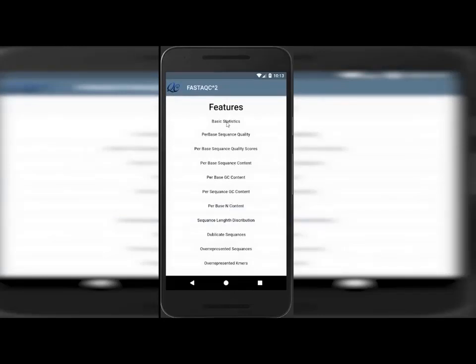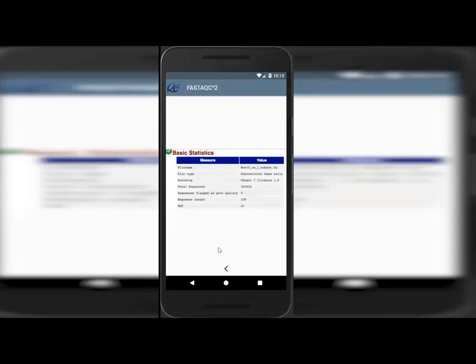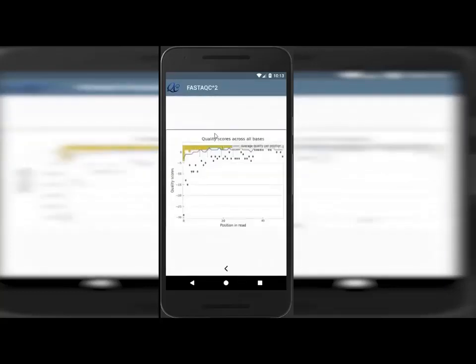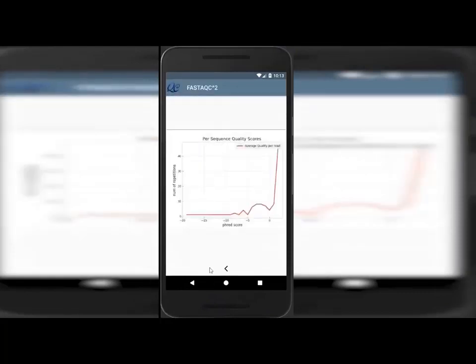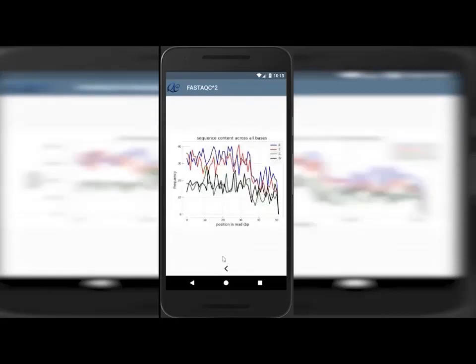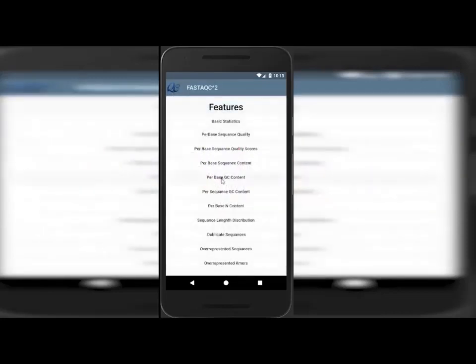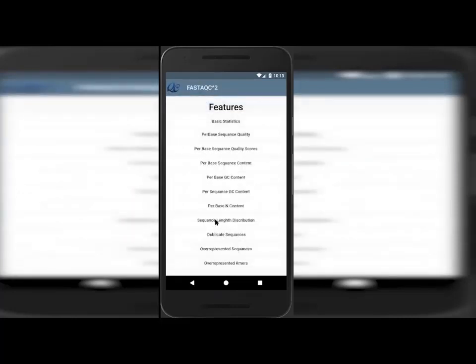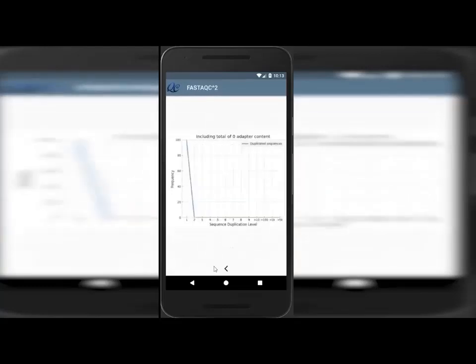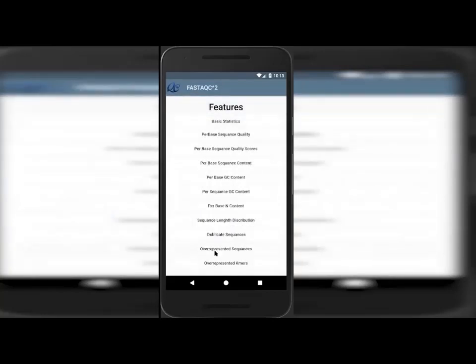The first feature, basic statistics, appears in the form of a table. Per-base sequence quality appears graphically. Per-base sequence quality scores. Per-base sequence content. Per-base GC content. Per-sequence GC content. Per-base N content. Sequence length distribution. Duplicate sequences. Overrepresented sequences. Overrepresented k-mers.